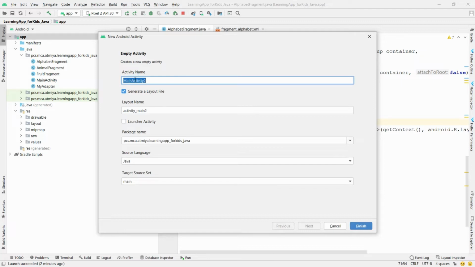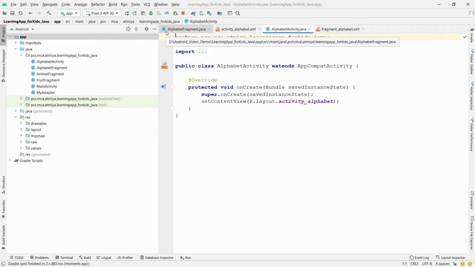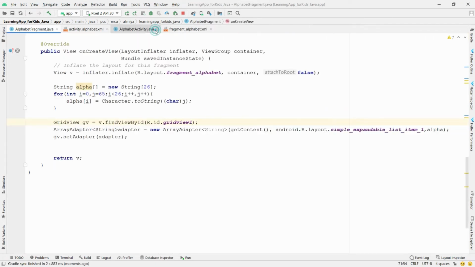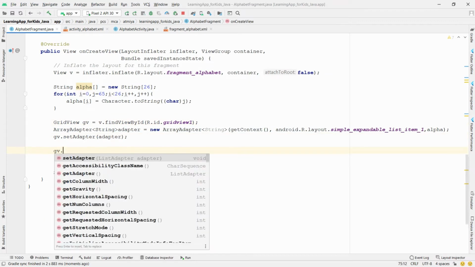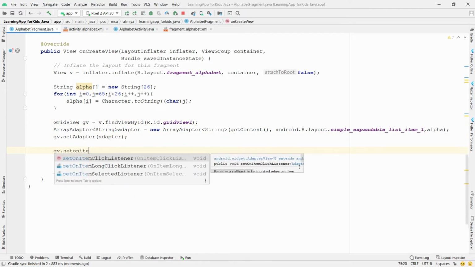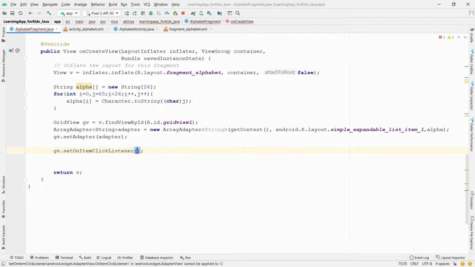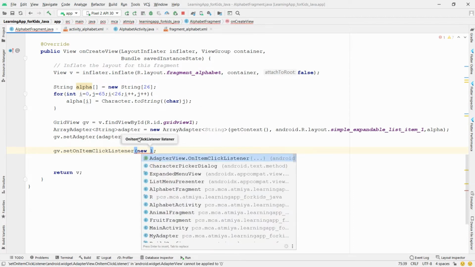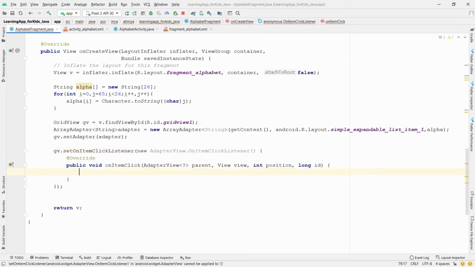I am writing the name of my activity, alphabet activity, and you can click on finish. Now whenever the user clicks on any item of the grid view, I want to write a function, that is gridview dot set on item click listener. Here you can write new, control space, and press enter.